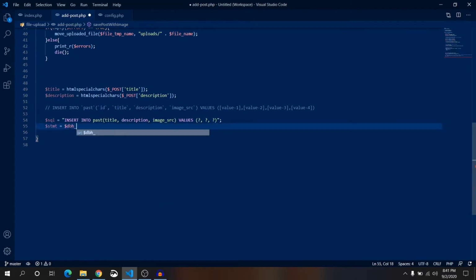dbase. We are going to prepare our statement. Inside prepare we need to pass our SQL query, that is the variable of SQL. If you want to learn more about PHP, I have a tutorial series on that, so you can learn it.